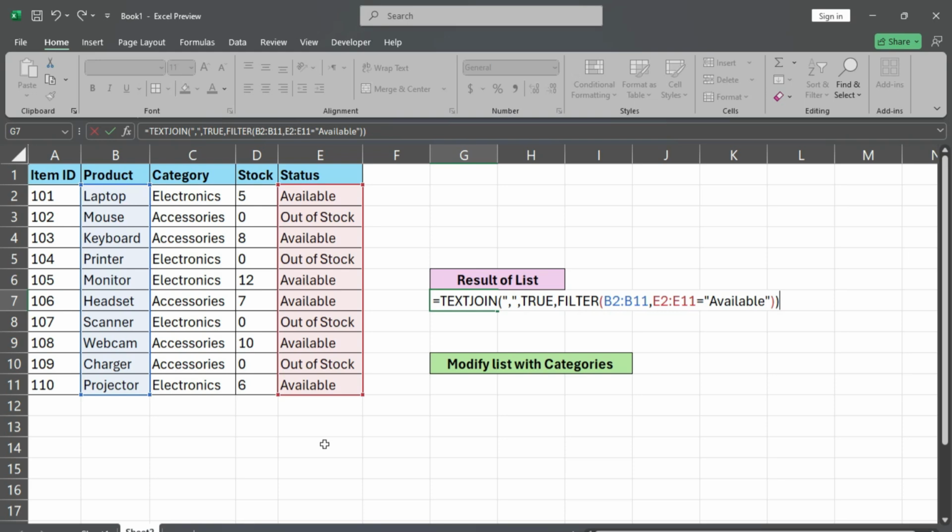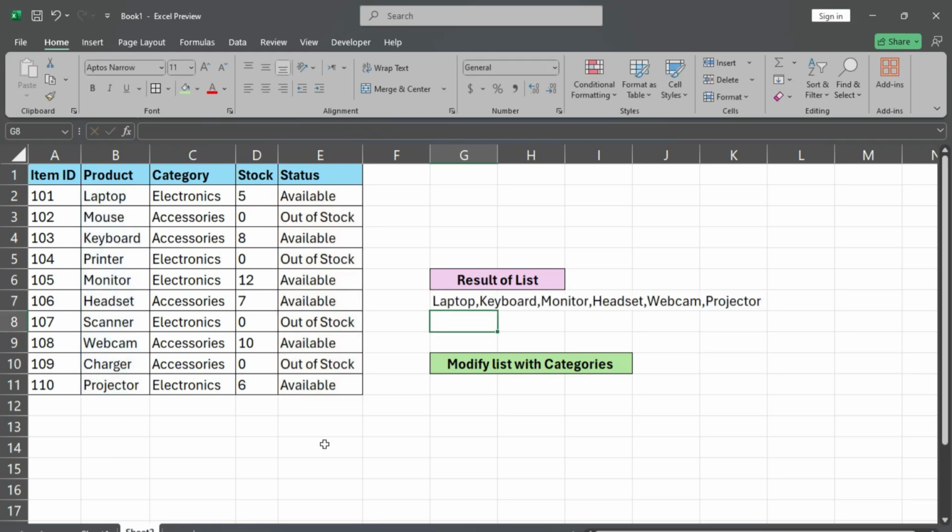The FILTER function selects products where the status is available, and TEXTJOIN combines them into a single comma-separated line. Once we hit enter, Excel dynamically generates the summary. Quick, clean, and perfect for reporting.